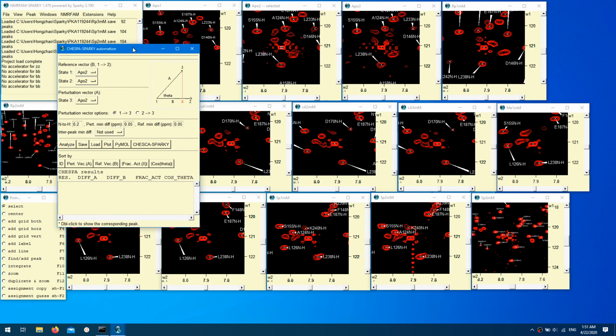CHESPA requires 3 different states which will form 2 vectors for the analysis. The reference vector originates from the inactive reference state to the active reference state. In the case of PKA, the active reference state is the apo state, and the inactive reference state is the effector, cyclic AMP bound state. Then we project the perturbation vector on top of the reference vector to measure the fractional activation.